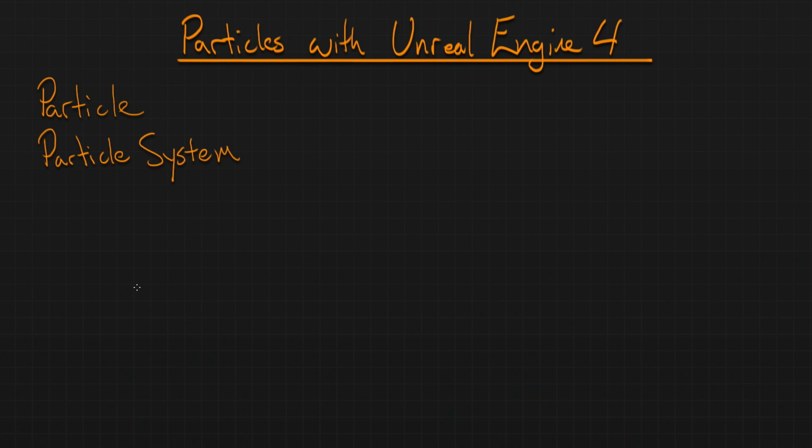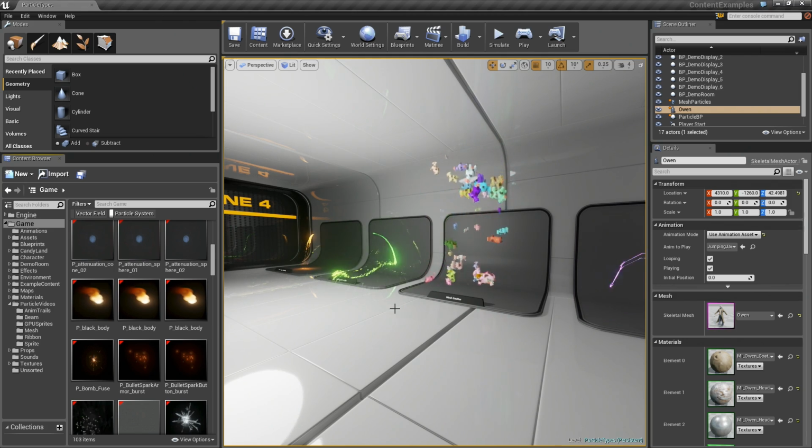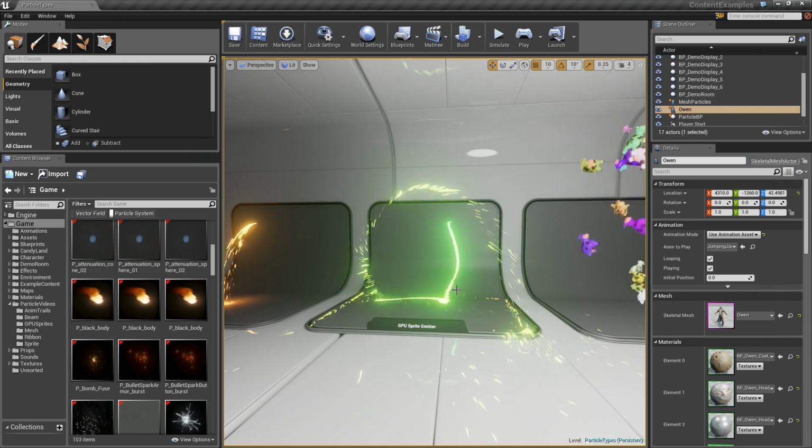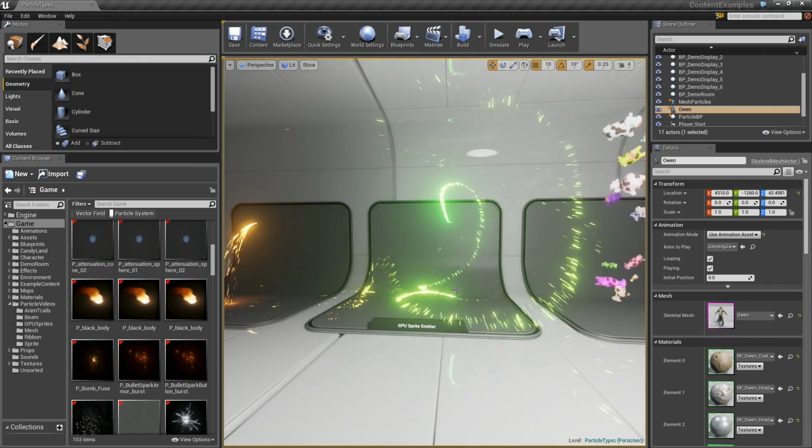Next term is an emitter actor. An emitter actor is the object that is going to reside in your scene that is going to hold a reference to a particle system.